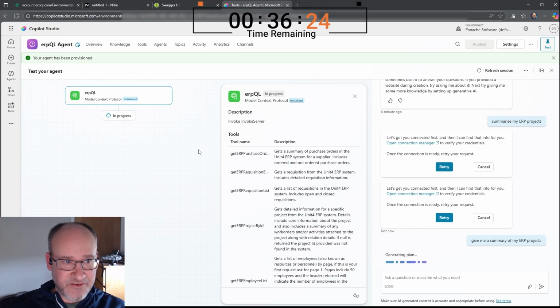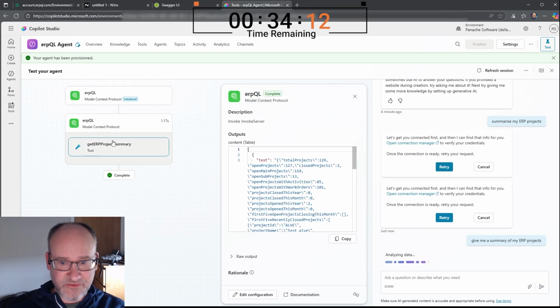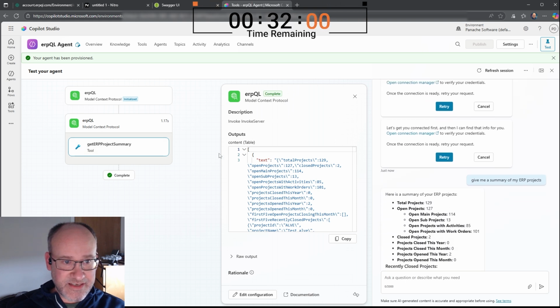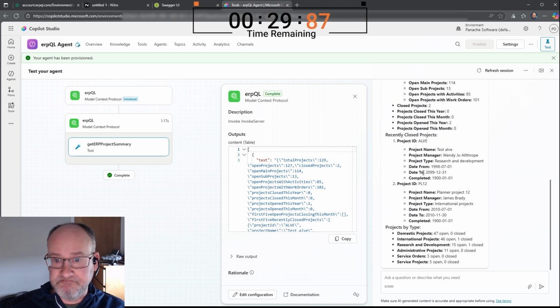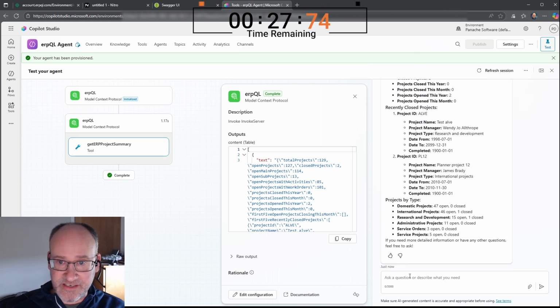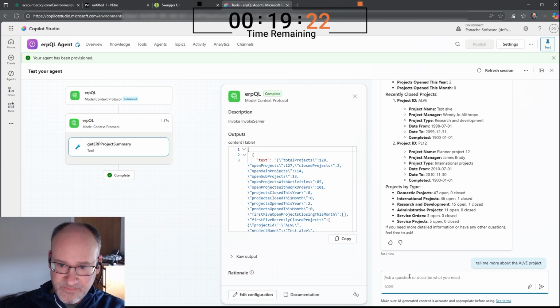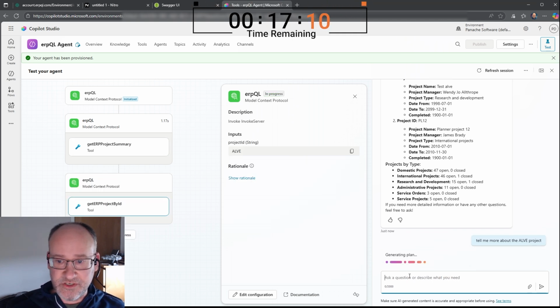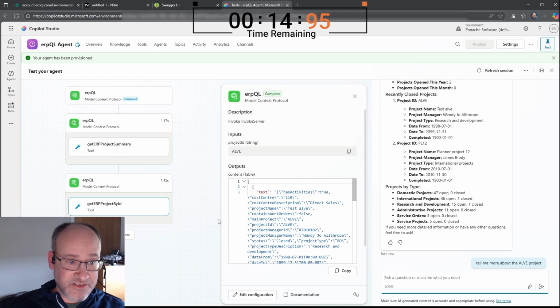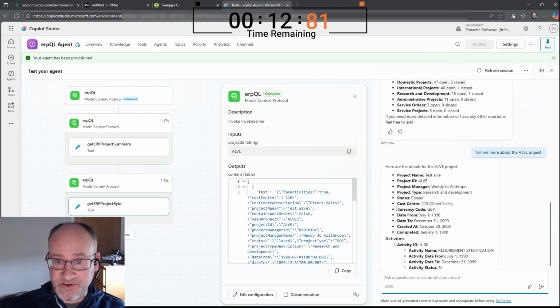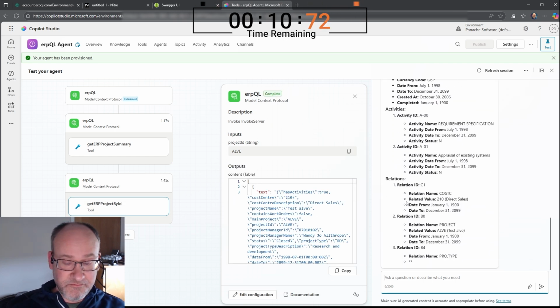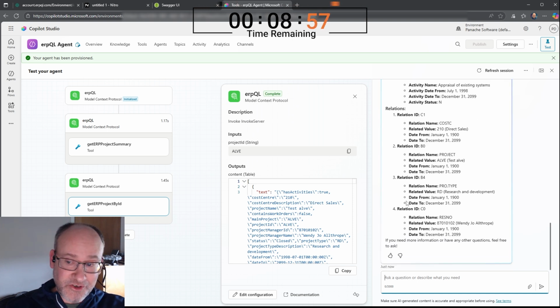And this time we can see over on the left here, it's connected up, it's found the tool, it's asked for the ERP project summary, and here we go, it's pulling live data. So I can say, tell me more about the ALVE project. And we'll try that to make sure it's still working. Again, it's gone and got project by ID, we can see what it's doing, and here we go, it's going away. So there we go, let's stop the clock.